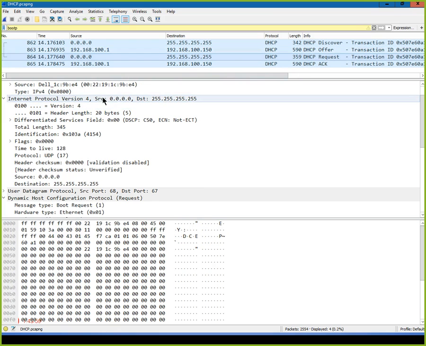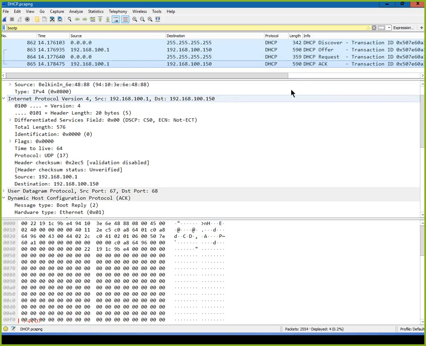The request here, you notice, again goes to the broadcast, so that if two servers offered an address, the others know that their offer wasn't accepted. And then the acknowledgement is a unicast that says, yes, you can have that address.